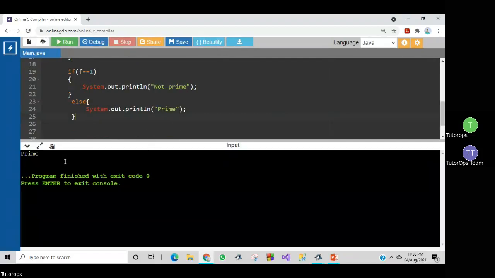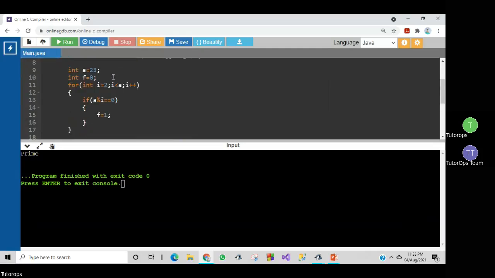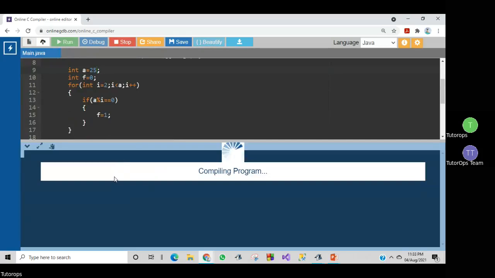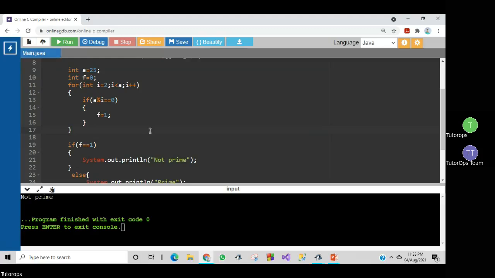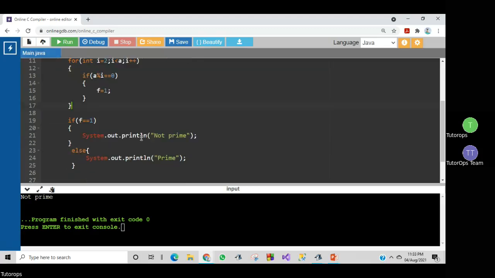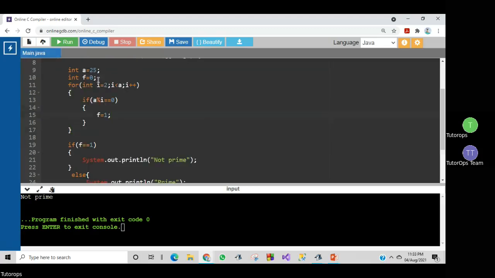Prime. If we enter 34 or 25, then it will be not prime. This is a very simple program with a for loop. Sorry, not for each, for loop. Now, in this example, I am entering 25. First, try to divide 25 by 2, so it will not divide by 2.